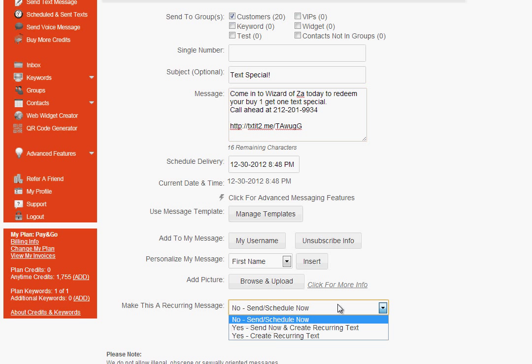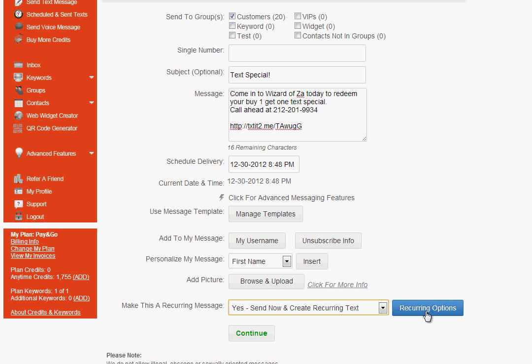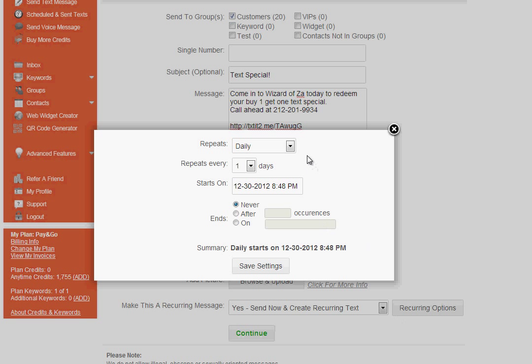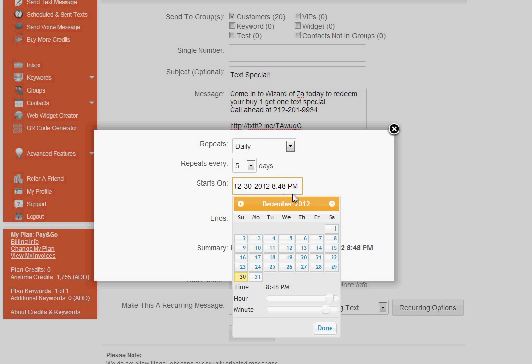Now, if I choose yes, I have the option to choose yes and send now and create a recurring text, or I can simply create the recurring text to start in the future. So if I did want to create this as a recurring message, I can choose the send now and create recurring text. Then I'll be able to use the recurring options to choose the frequency, whether it's daily, weekly, monthly. Choose daily. And then you can choose how often it will occur, and I'll choose every 5 days. And the start date, which will be today, right now.